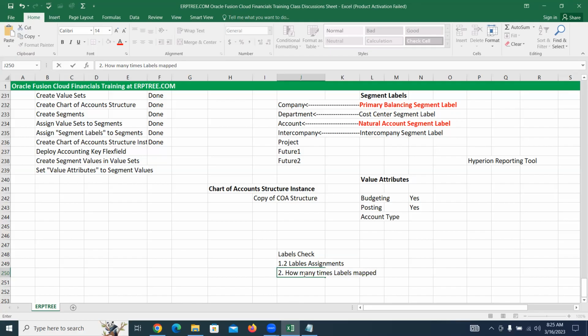The primary balancing segment label, say you assign to company, you should not assign the same label to one more segment within the same chart of accounts. If you assign the cost center segment label to department, you should not assign it to another segment. If you assign the natural account segment label to account, you should not assign it to another segment. The system will allow you to do it, but you should not. If you do, it will throw an error message.